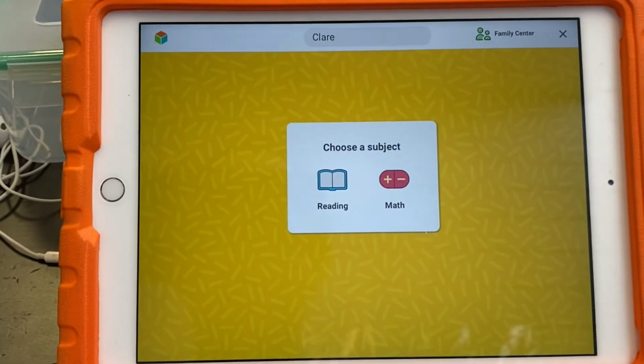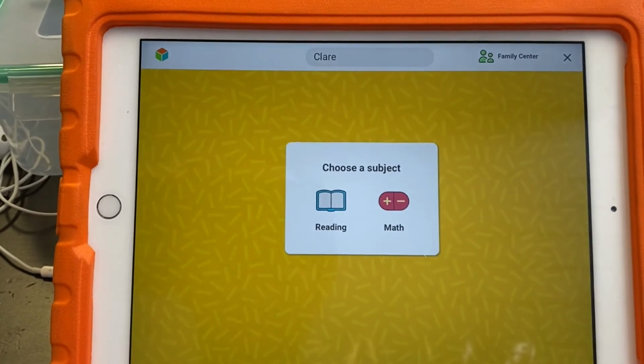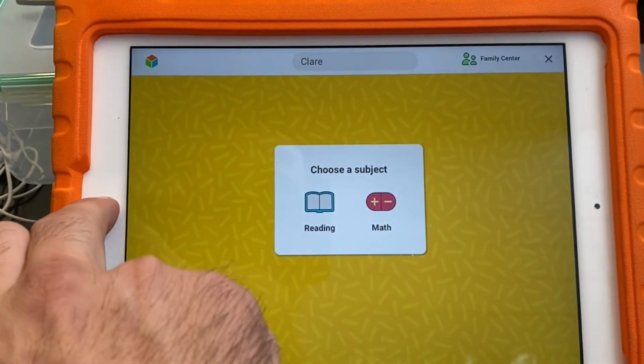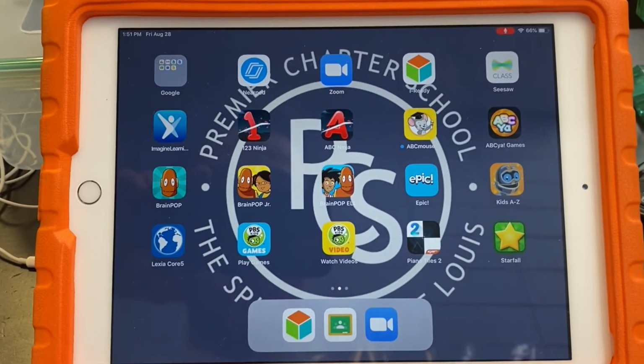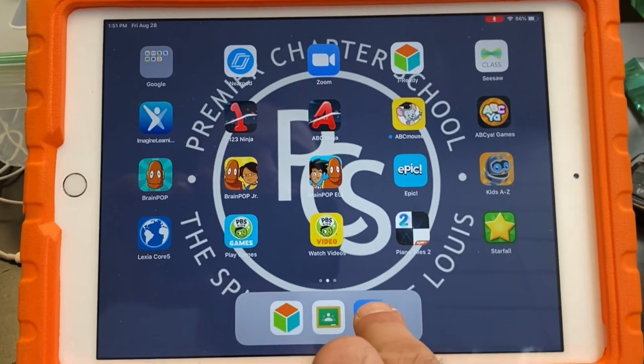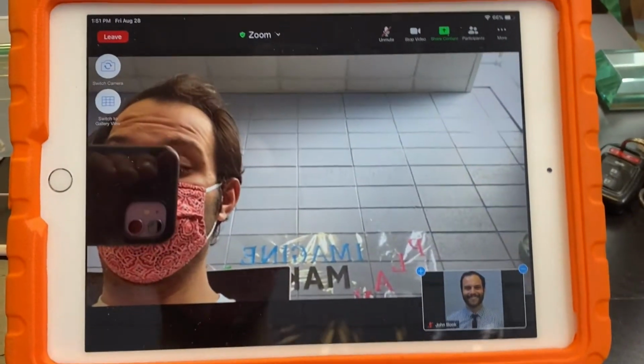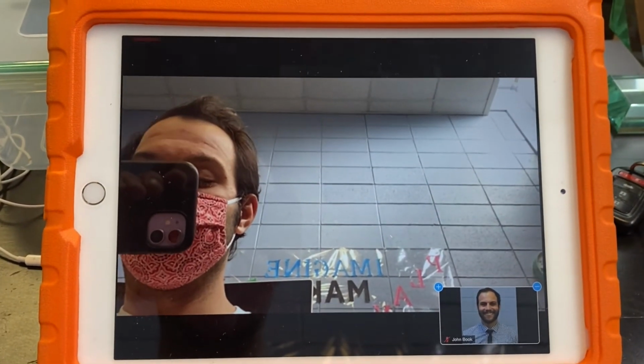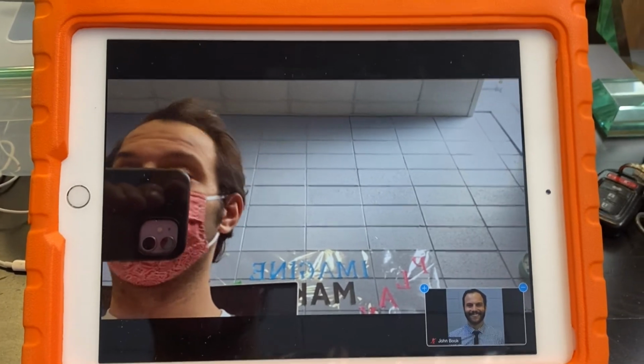Now, a note about the Zoom call that's running in the background. If we need to ask the teacher a question during our assessment, we are going to click the home button and go back into Zoom. Note that I'm still inside of the same Zoom session that I was in previously in this video.